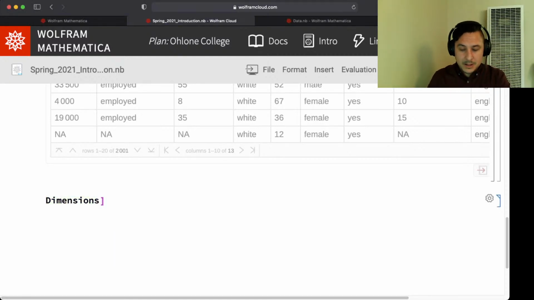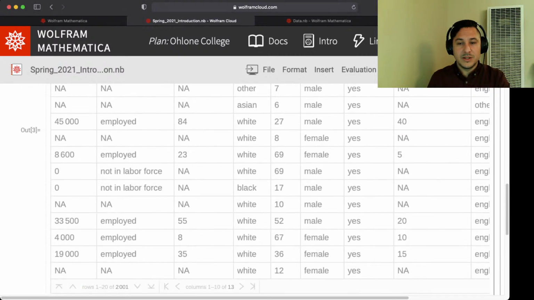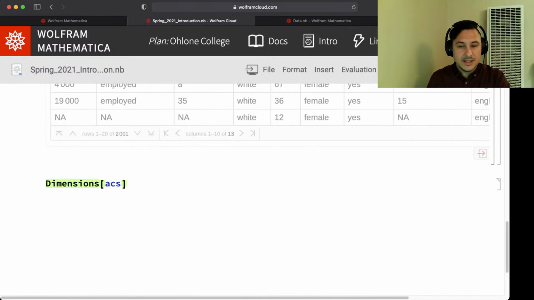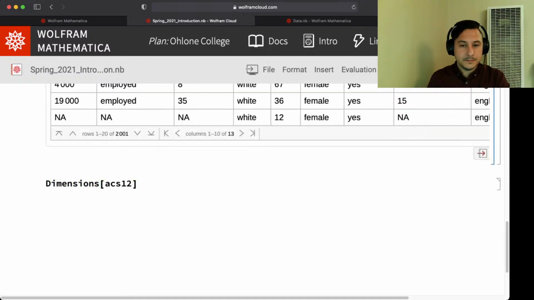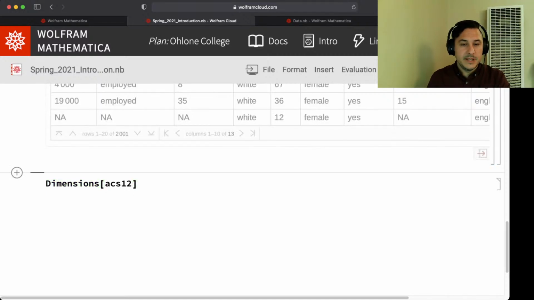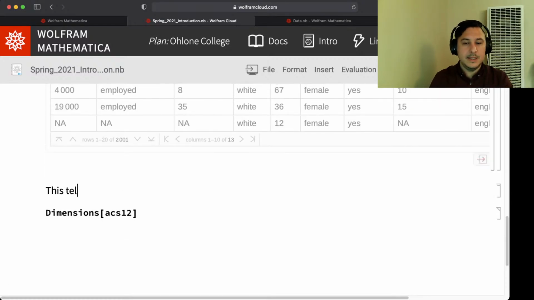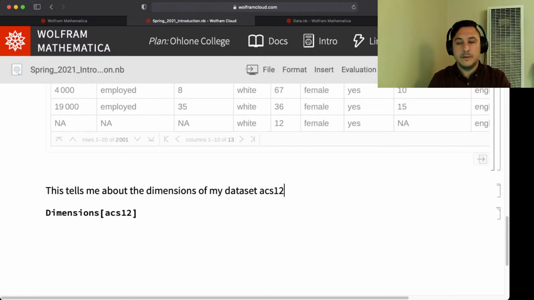What was the name of my data? What did I call it? So if I scroll up, what did I name my data? Exactly. So I want to know what the dimensions of ACS12 are. And I'm going to write above this, press plus, plain text, and write: this tells me about the dimensions of my data set ACS12.